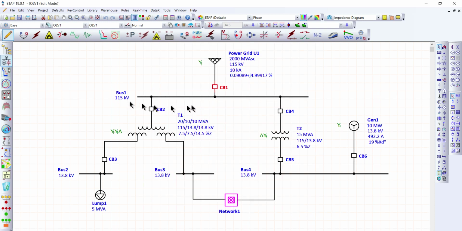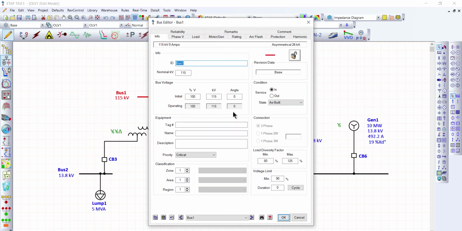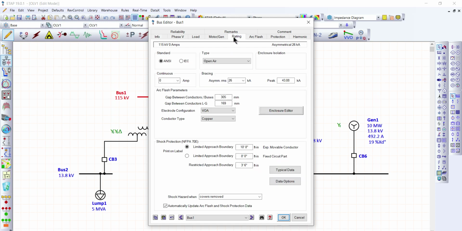And for the 115 kV bus, let's go to the rating. For the bracing, if you put other here, this will become blank. You need to provide, for example, let's say open air for the bus. So we have here 26 kiloamperes.